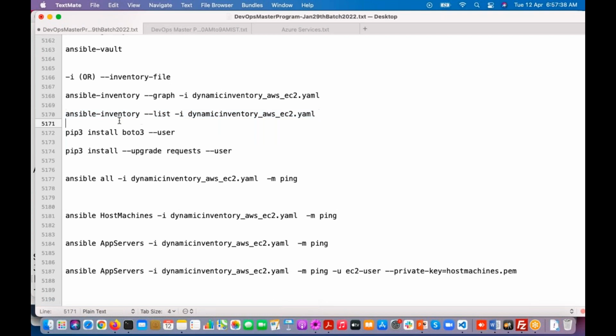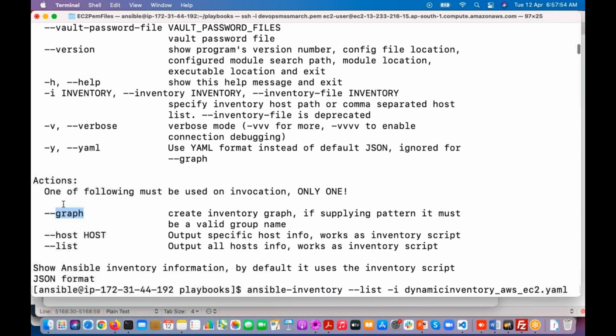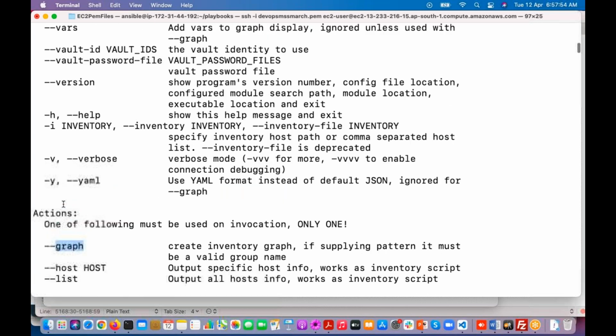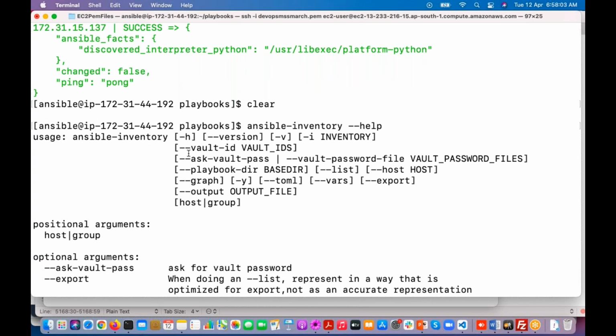Initially we executed ansible-inventory hyphen i, this one we got the error, right? So they are clearly saying one of the following must be used on invocation, only one. So we used that graph, right? See here, ansible-inventory. Okay, so if you want, you can pass the vault password, or you can pass that dynamically also. See, we use it, right? Hyphen hyphen ask-vault-password, or we use hyphen hyphen vault-password-file.